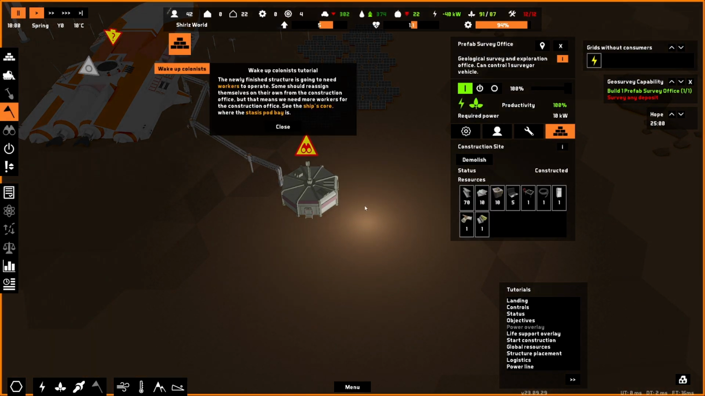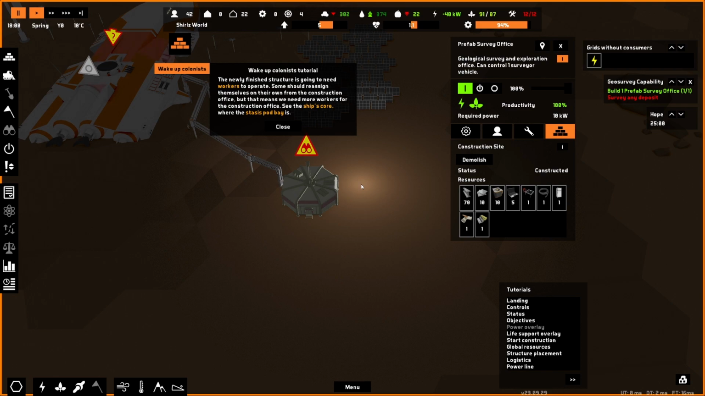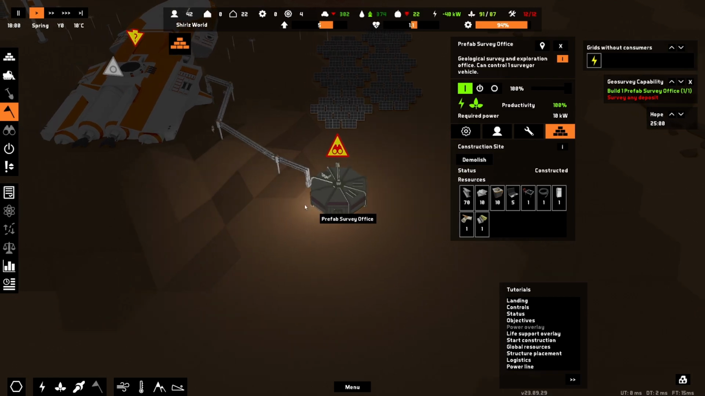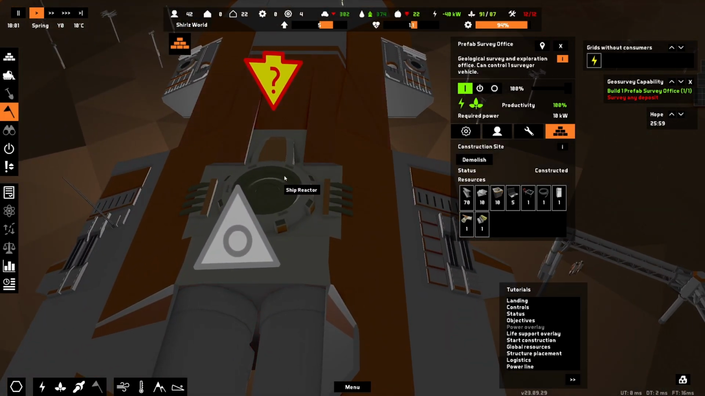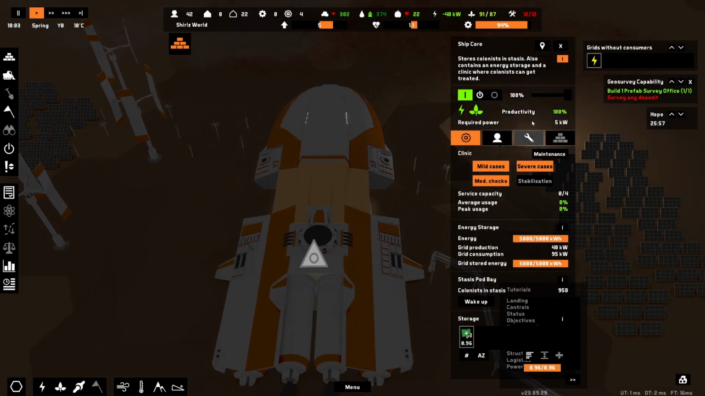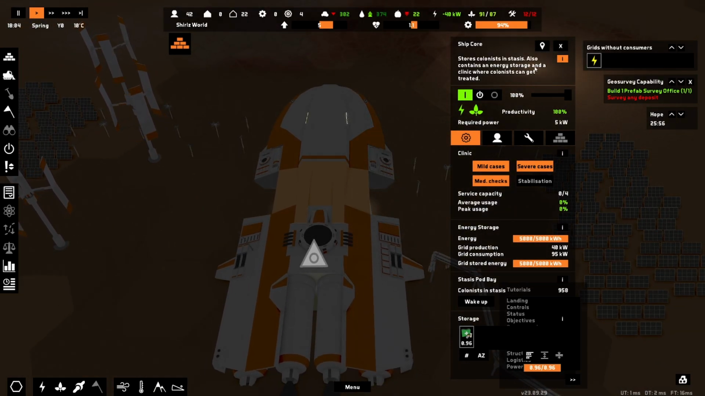Yep, there we go. Ooh, now, this is the bit I mentioned at the start that I saw Nook talking about, where you can defrost some colonists. So the newly finished structure is going to need workers to operate. Some should reassign themselves on their own from the construction office, but that means we need more workers for the construction office. See the ship's core, where the stasis pod is. Okay, so this is where the stasis pod is, in here somewhere. So this tells them where my colonists all are.